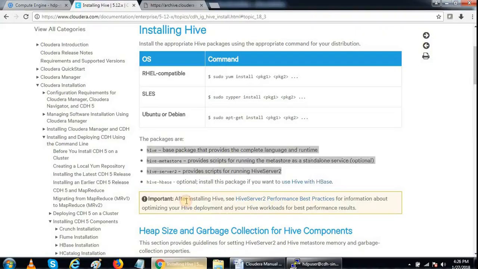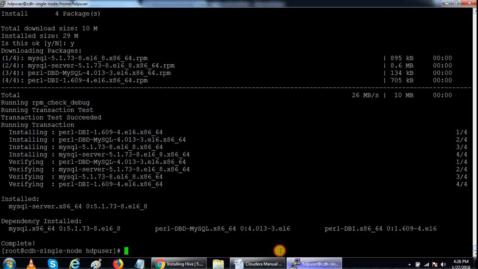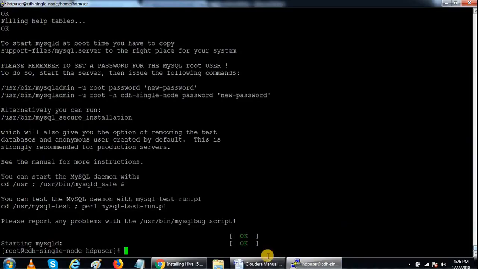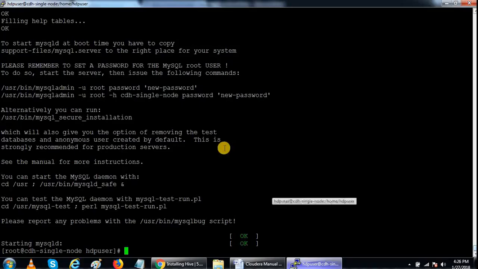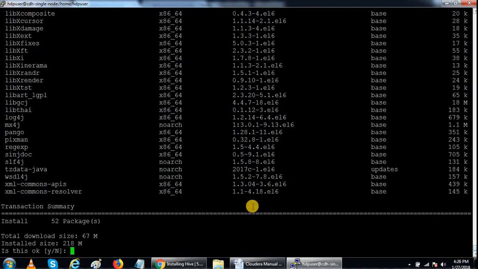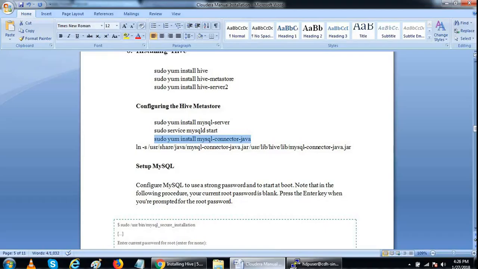Right, it is successfully installed. So what we're going to do next is simply start this MySQL daemon. Right, starting MySQL daemon, and then we require a MySQL JDBC connector also. So we're going to install this one also. Once this is installed, we are going to copy this particular jar to the hive lib directory.